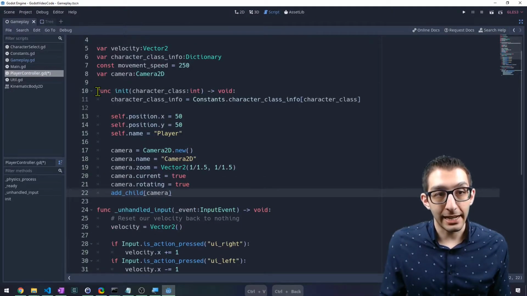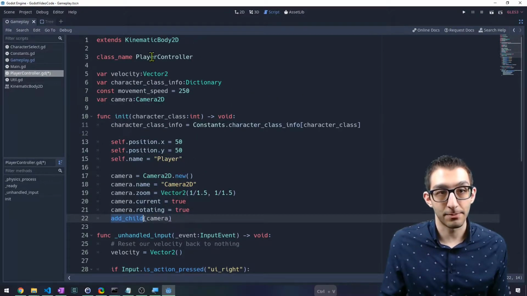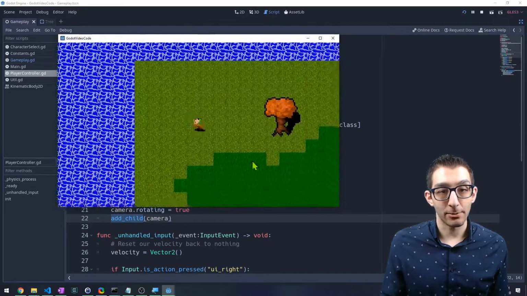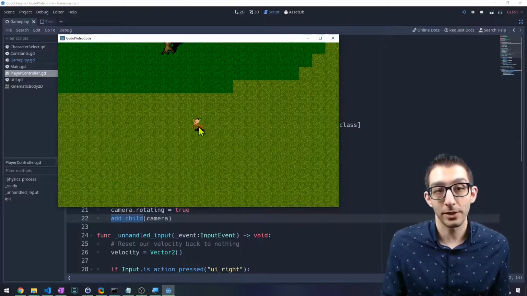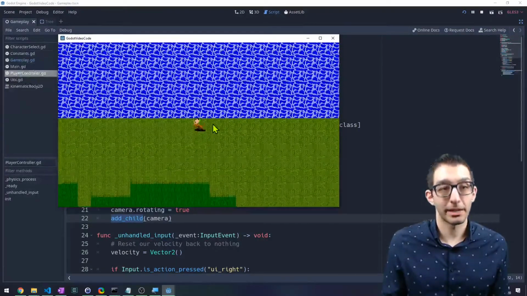This is going to be added as a child of player because add child is called on this player controller that we have, which means it will automatically move with our player because that's part of the scene tree that we have. And we learn this just like how the sprite is moving as part of the kinematic body here. So that's it. We just got camera controls practically for free.